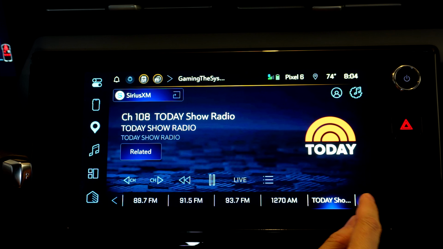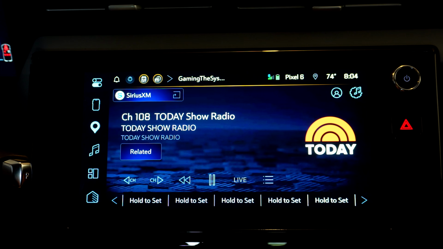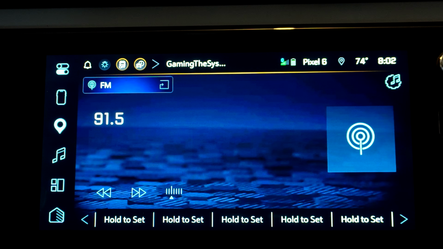Here's how to add, delete, or rearrange your radio presets. If you have an infotainment display similar to the one I have in my Chevy here, make sure you're on the audio screen and have selected either AM, FM, or satellite radio. You can mix all those types of stations together in your presets if you wish.